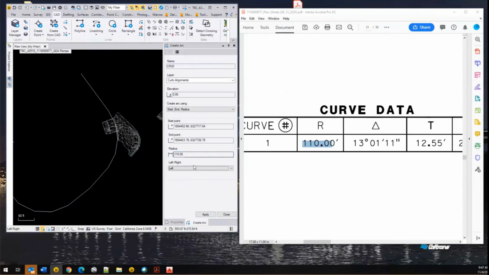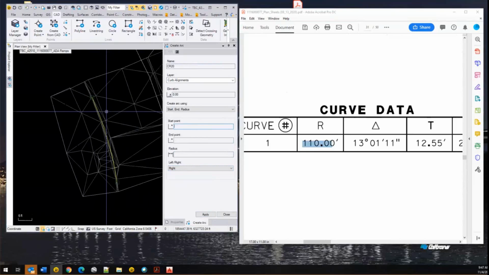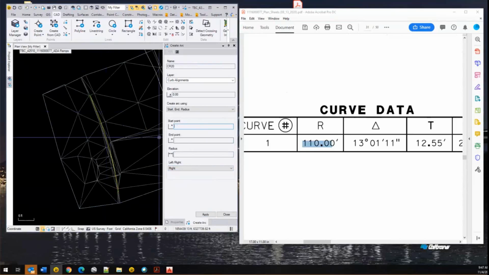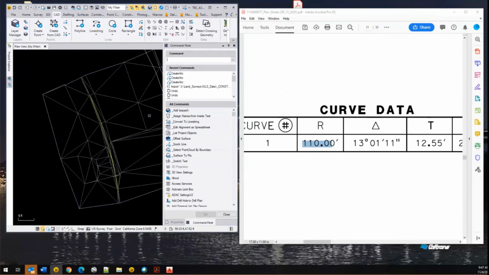Well, I guess that's not the last thing because we need a direction now too. So we started here and went there, and the radius is to the right of that. So I'm going to tell it it's a right. Hit apply, and hopefully it shows up in the right spot. Looks like it did. Okay, so now I have an arc. But what I need for my corridor is an alignment. So I'm done making that arc.